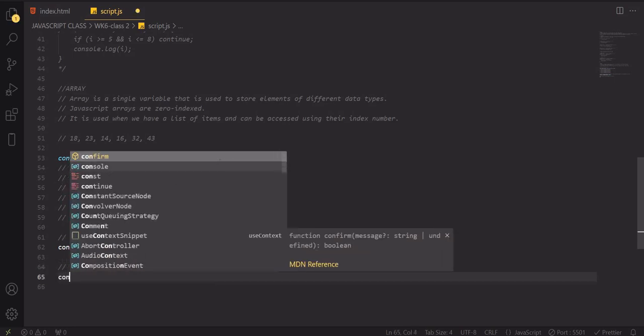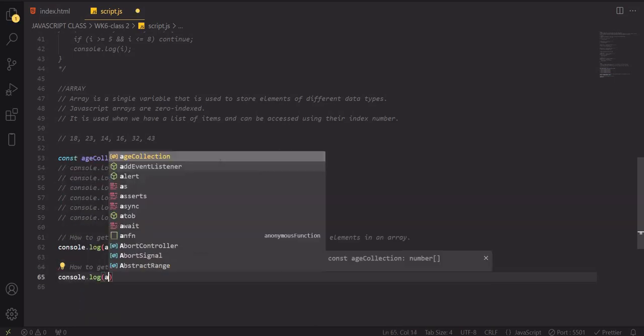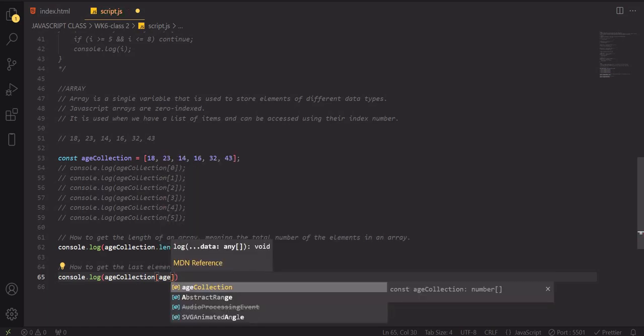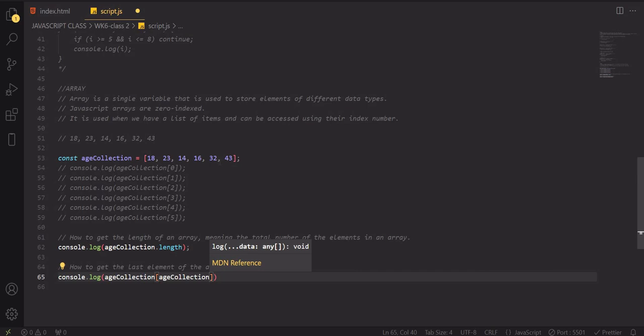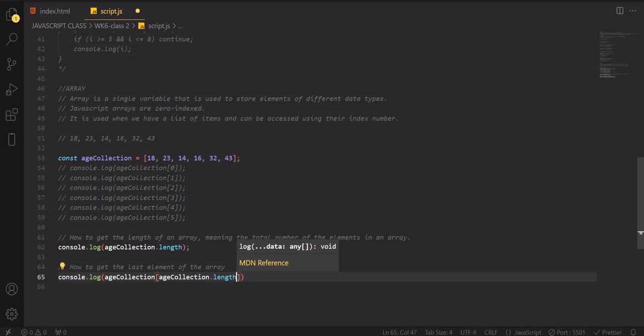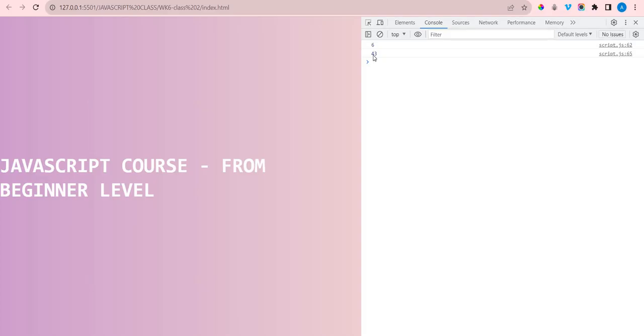So with that index number, you can get the last element of the array. To do that, you can just say console.log, age collection, then square bracket. We want to get the last index, so inside the brackets, age collection dot length. That will give you the total number of elements in the array. Now, to get the last index, you have to do what? Minus 1. Then if you save, it's going to give you the last index of the array. Let us see it here, 43. Can you see? Very simple.